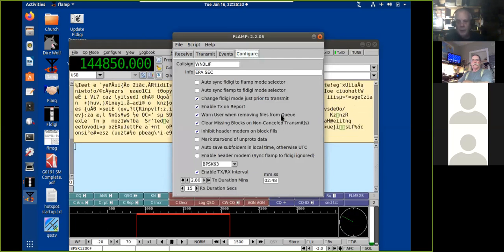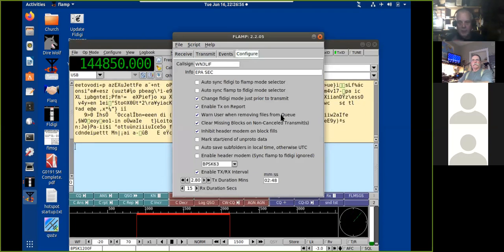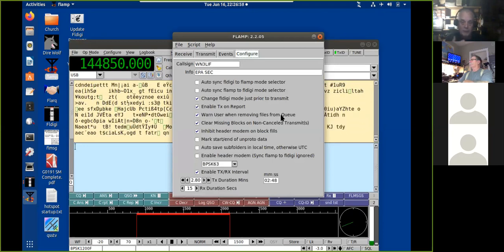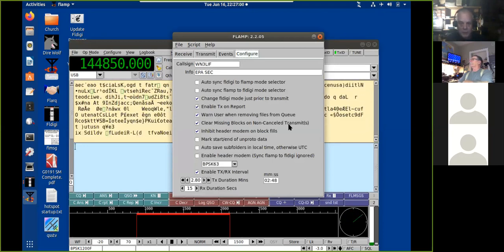Warn users when removing files from the queue. Some people forget what they're doing and they're transmitting something and they go and say, I'm going to take that out so I can put the note in it. And when they do, they killed the transmit. So this is why that was put in.